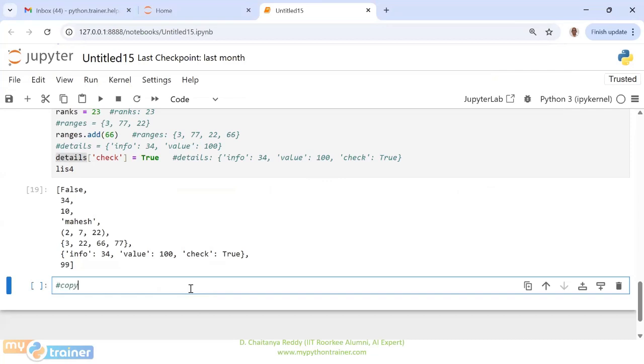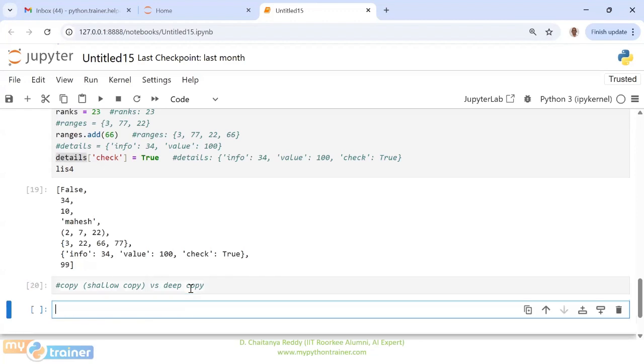It's called copy. I mean, I can copy. People simply say the copy, shallow copy. Both are the same. Either you can say just simply copy or shallow copy. Both are the same. Versus deep copy. So what does this shallow copy mean?